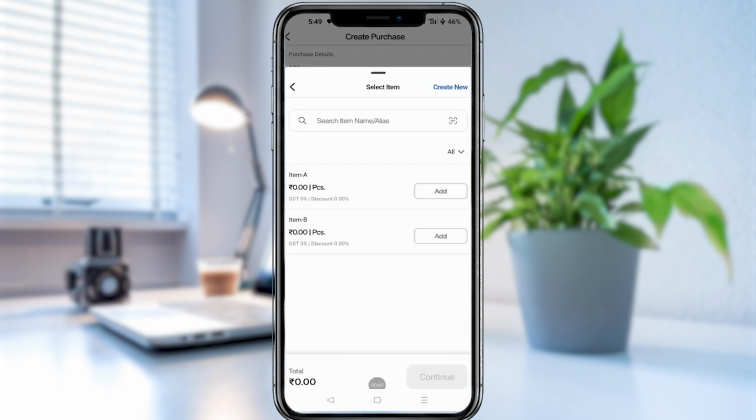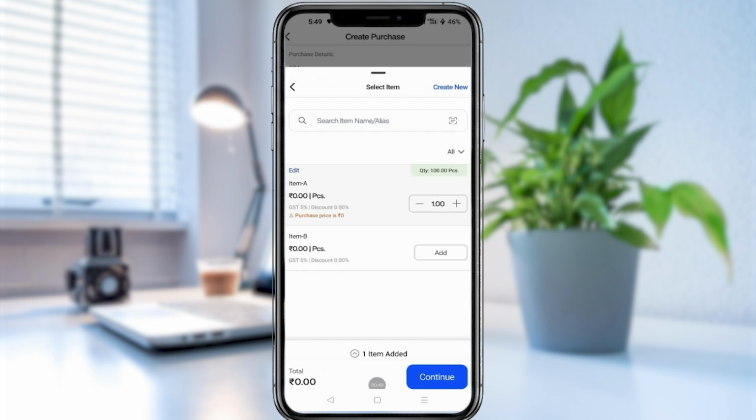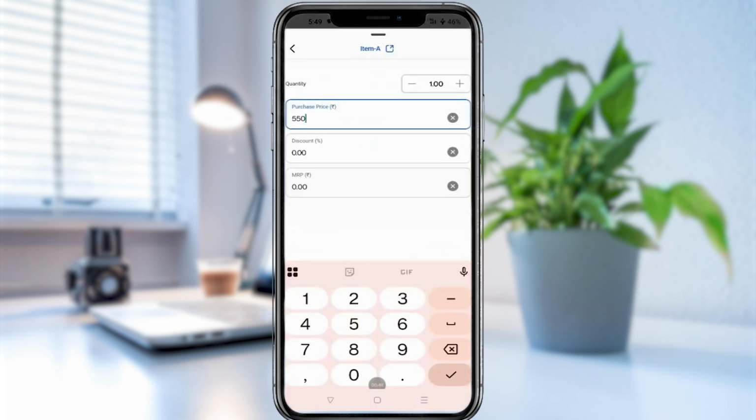Next, select the item and add the quantity. The item's GST rate and purchase price will be shown automatically. If you want to update the price, discount, or MRP, click the Edit button and make the changes.